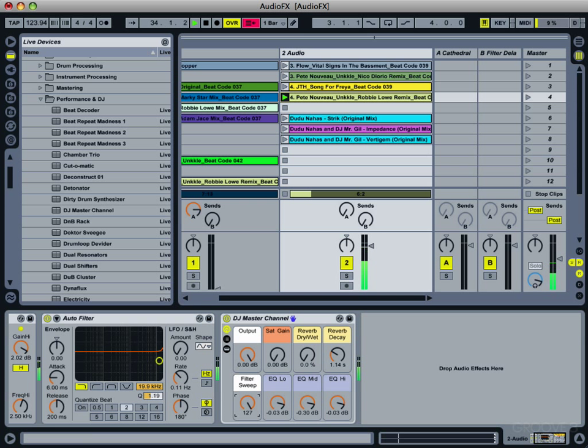Filter sweep's a common effect for DJing, you'll probably have heard that a lot. And of course EQs, you need to have an EQ if you're DJing. We're going to look at EQ a bit more in the next tutorial.